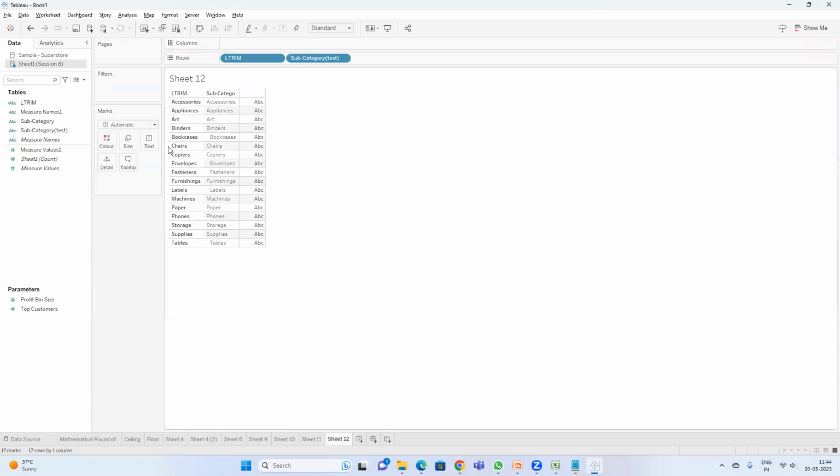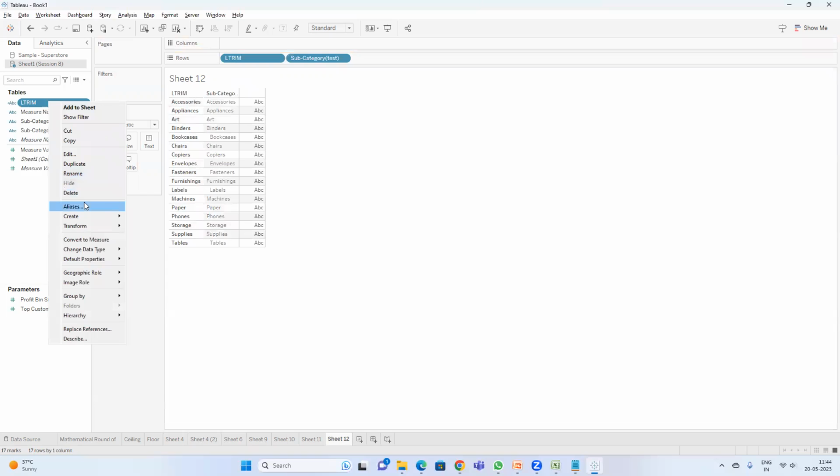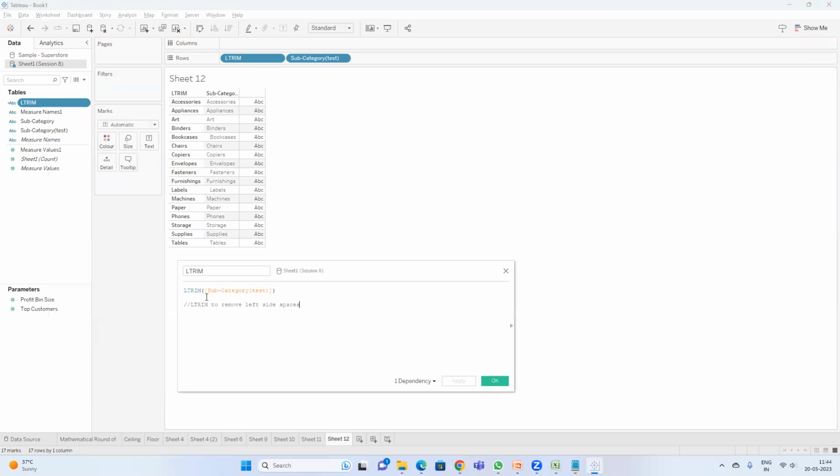In the same way, if you have spaces on the right side, you can just click on this and edit. You can use rtrim. When you are doing rtrim, it won't do ltrim, I mean, left side spaces it won't remove. You will still have these left side spaces. And there is a function called trim, which will remove left and right spaces. So rtrim will remove right side spaces. Trim will remove both left and right spaces.